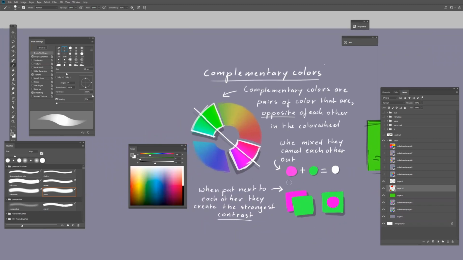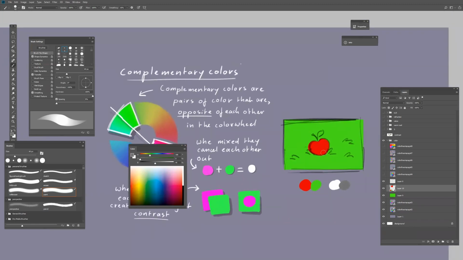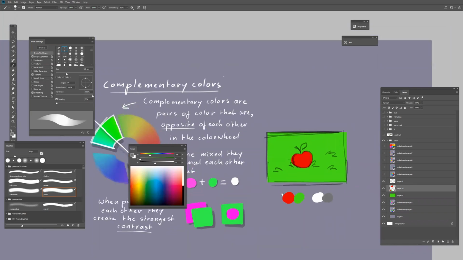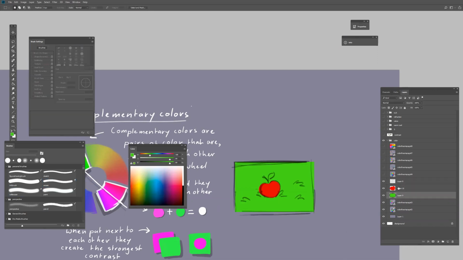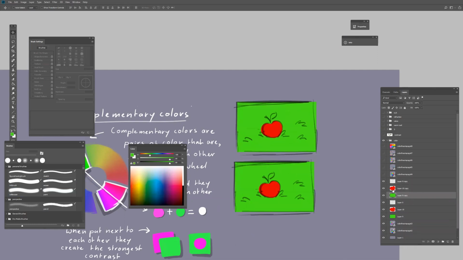When put next to each other, they create the strongest contrast. So what I was showing here: if you would use, for example, the same drawing, let's delete this part. Here we put this drawing, and let's make it so we have this green color, and the red is somewhere here, really the opposite of the color.